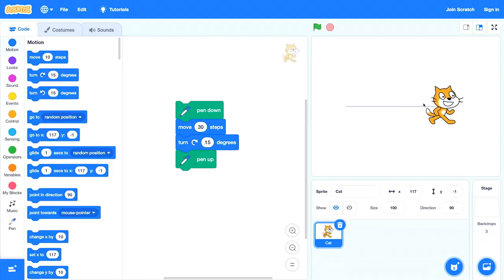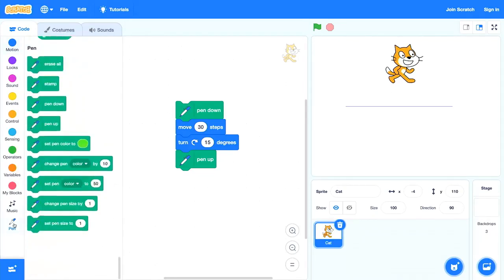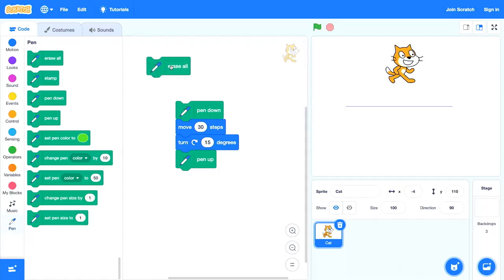And I'll have the cat start around the top of the circle, and that's probably where I want it to begin. But before I begin, I want to erase what's currently been drawn onto the stage. And that's back in the pen section of the blocks. There's one block just called Erase All. That's going to erase anything that's been drawn onto the stage. So I'll click that. That erases the pen. And you'll notice there are other different pen blocks I can use to change what color the pen is drawing in, to change the size of the pen, the thickness with which I'm drawing. But I'll just stick with the default for now.